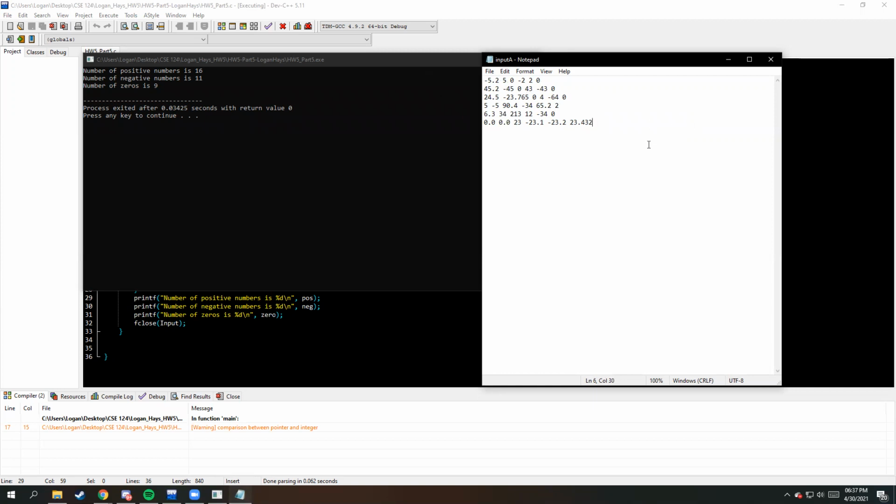And then you can do the same thing for negative, so 1, 2, 3, 4, 5, 6, 7, 8, 9, 10, 11. So we have 11. And then positive: 1, 2, 3, 4, 5, 6, 7, 8, 9, 10, 11, 12, 13, 14, 15, and 16.